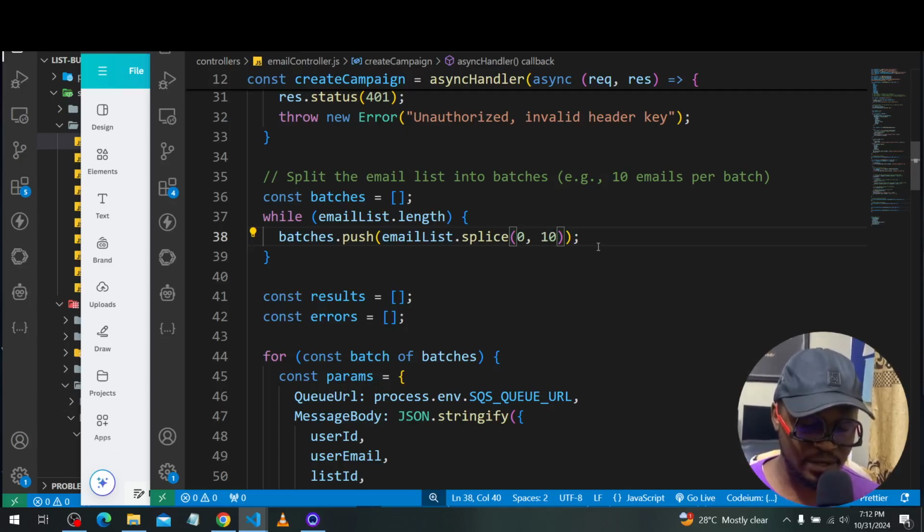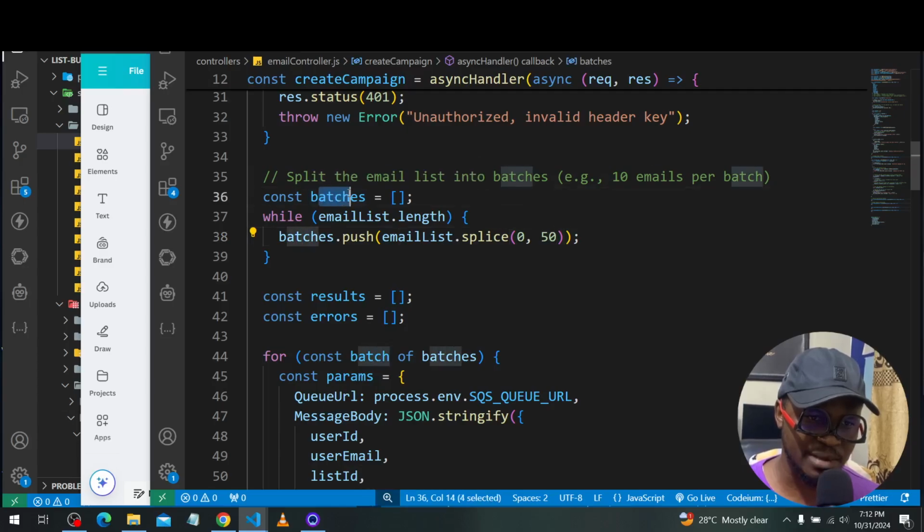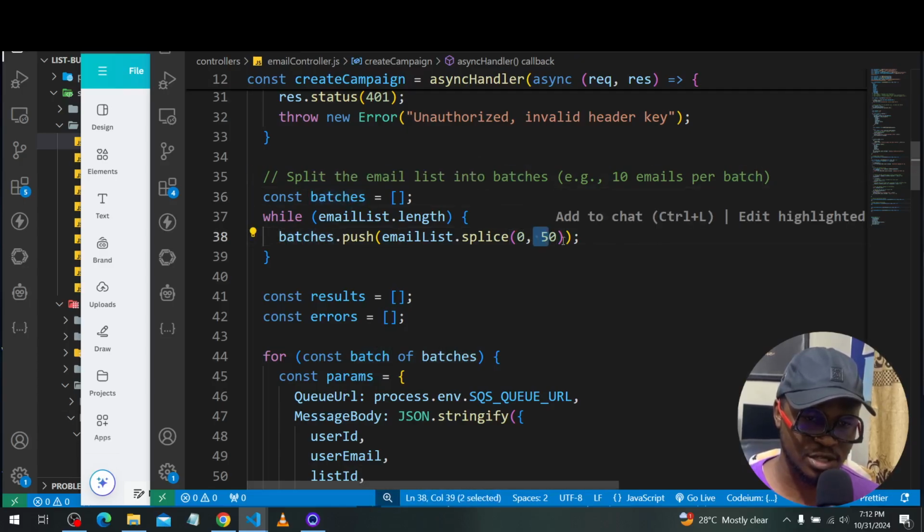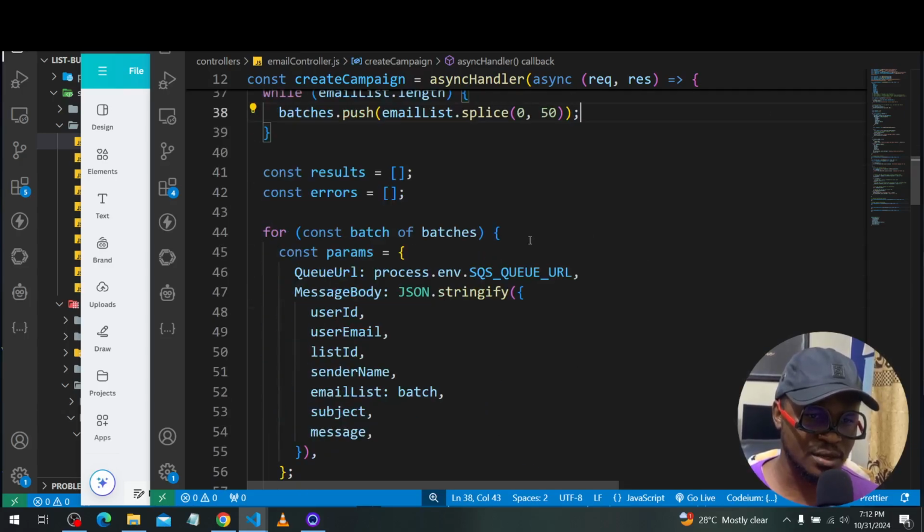So let's say I've applied to them and they increase it to maybe 50 emails per second, then I can make this 50. So basically I'm just sending it in batches of 50. Do you get? Good.